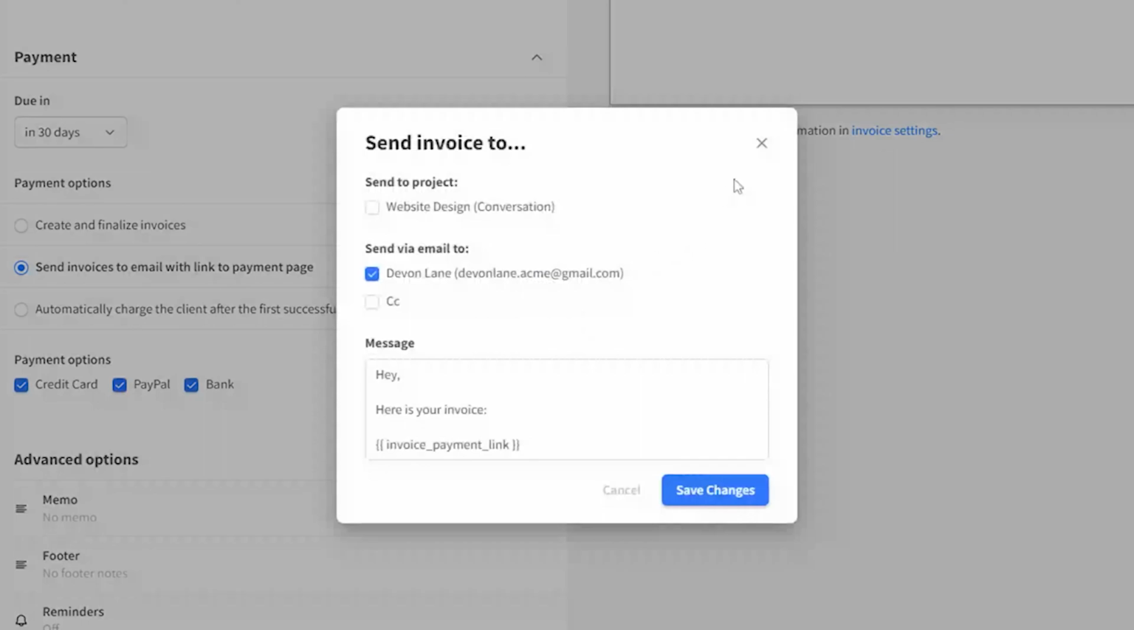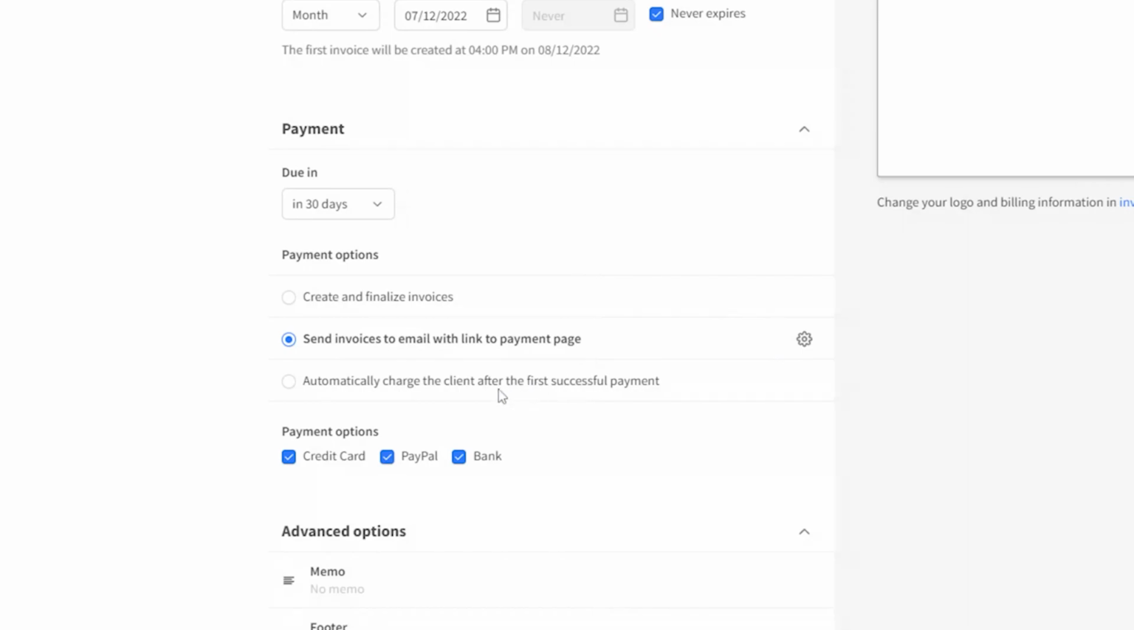The third option is to set the invoices to automatically charge the client after the first successful payment. Note that the third option is visible as a choice only if you have Stripe connected to your kitchen workspace. And last, choose your preferred payment methods by checking the boxes for each.